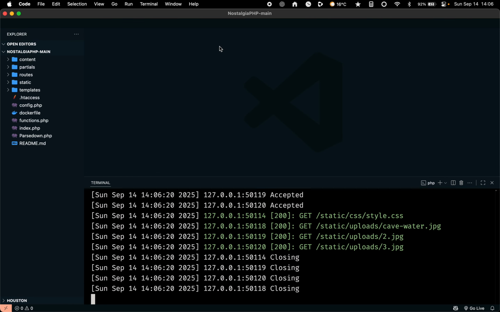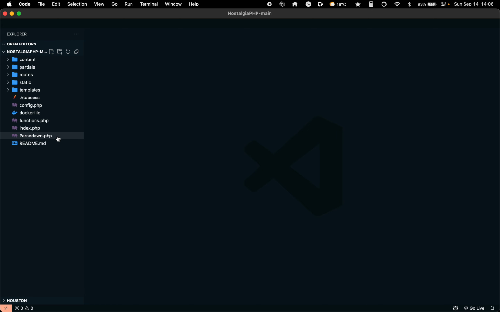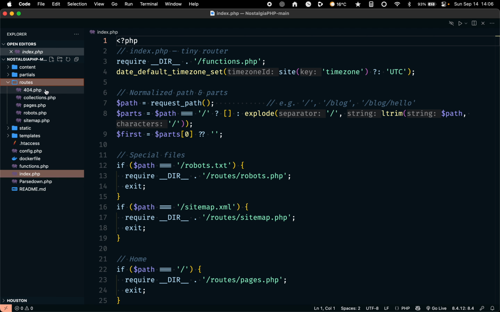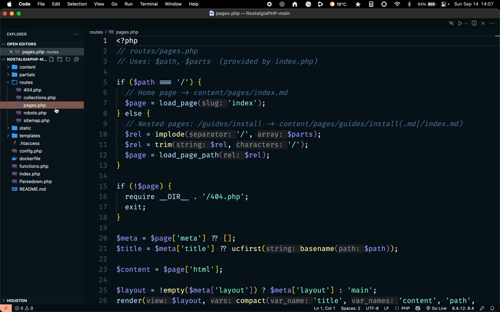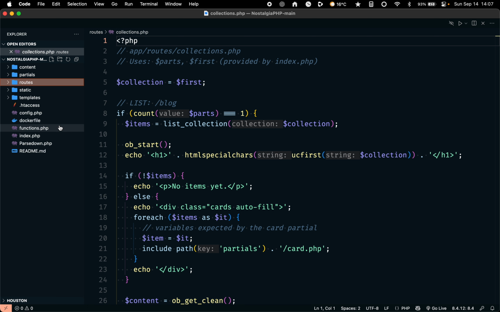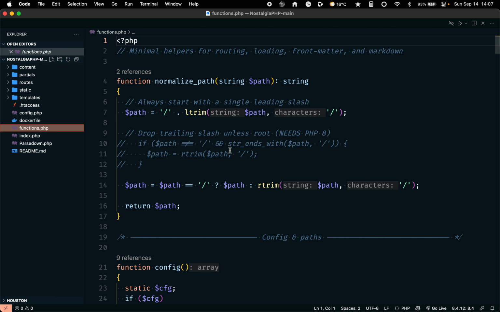So let's take a look at the project here. The only thing that's included is the parsedown.php script, which is a third-party script, because everything in this system is based on Markdown first. There's an index.php file, which is 34 lines long so far. And this is just a router. And this routes requests to a routes folder, which has a 404, sitemap, robots, but also the route for pages, static pages, or collections, which are groups of pages like blog or docs or whatever. And of course, you don't have to touch these files. The functions.php is the engine room. This is what does all the work.